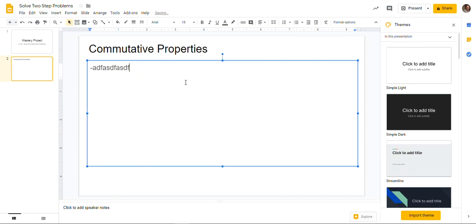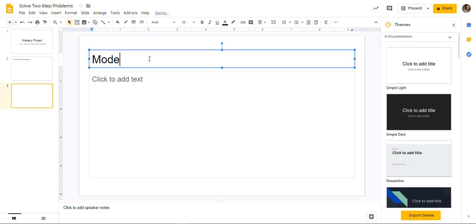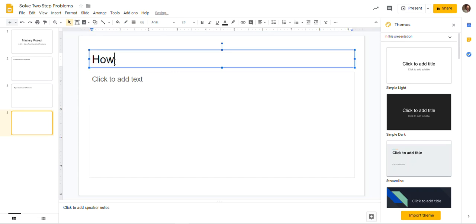And then here I will type what that is. Now I don't want to say that for you, but what you'll do is you'll give the answers for that. You can add in pictures. You can do all sorts of different things that you would like to describe commutative properties. So you could talk about commutative properties. You can talk about how to make a model. You could talk about tape models because you learned about that, and picture models, so you could have a slide on that. You can also have a slide on how to break down a plus or minus word problem.